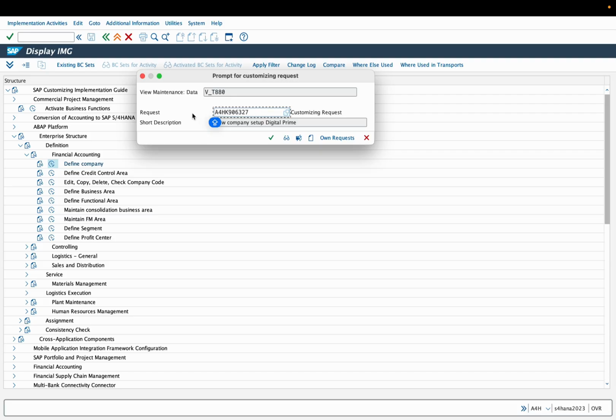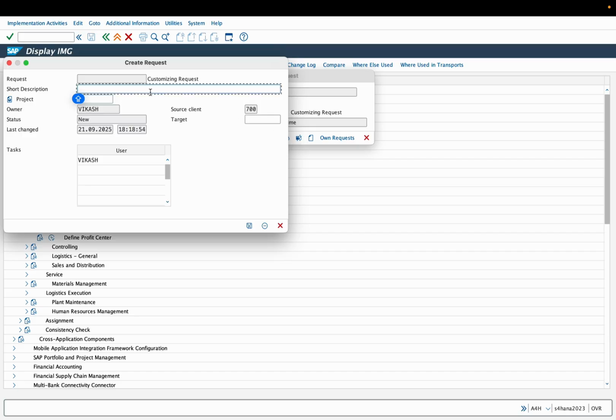So right now you can see there is an automatically populated transport request. It is asking to save the details under this, but instead of saving my details under this particular transport request, I'm going to create a new transport and save all my configuration under the new transport request number. So how to do that? You need to click on this create icon, and you need to give the short description of your transport request.